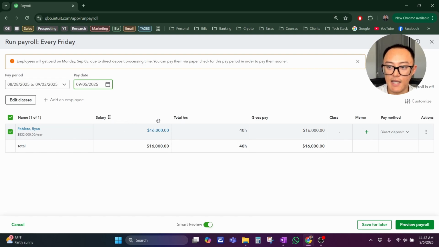Double check this salary section is the amount that you want to issue yourself a one-time payroll. And then change the payment method to direct deposit. You might have to enable this setting if you haven't set up payroll before, but it's pretty straightforward. You just have to enter your bank information that you want to receive the funds in as the employee. Then you can edit the paycheck.